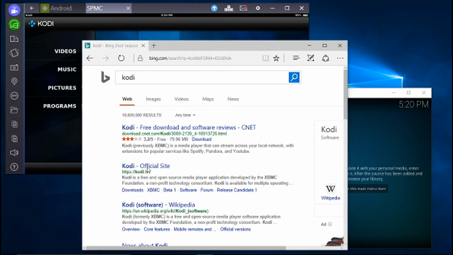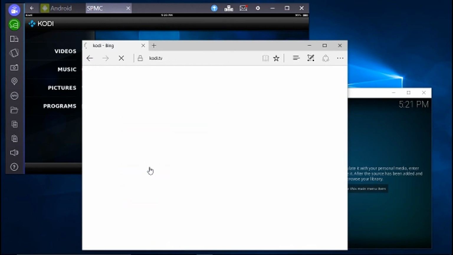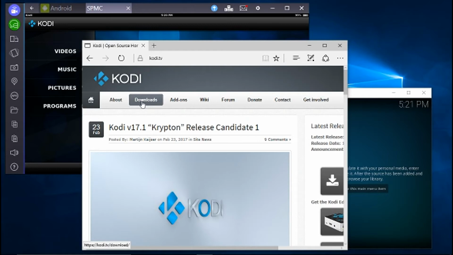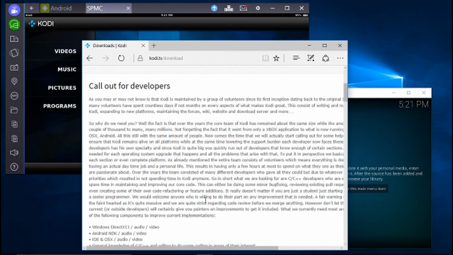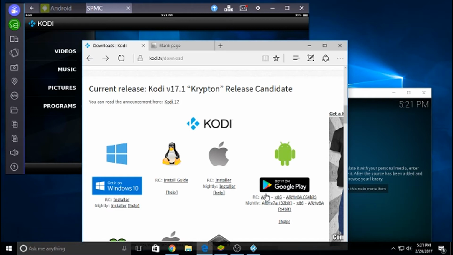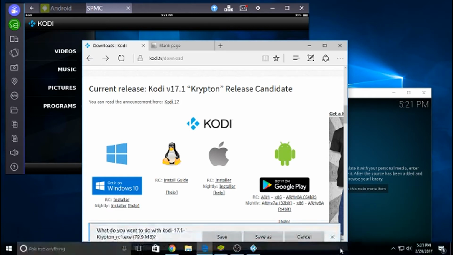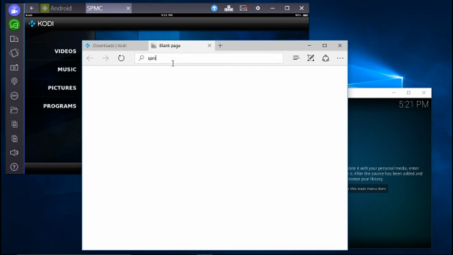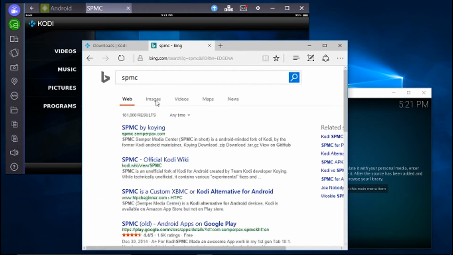So you can go to the official site, of course, KODI.TV. And then click on the download tab. Once you're on the download tab, you can very simply go ahead and download the installer for Windows. And while you're at it, you could download KODI for Android here, or if you wanted SPMC, again, in the age of information, all you have to do is ask a simple question.